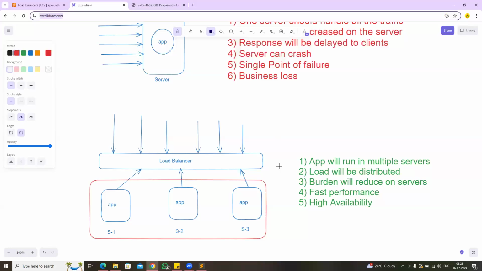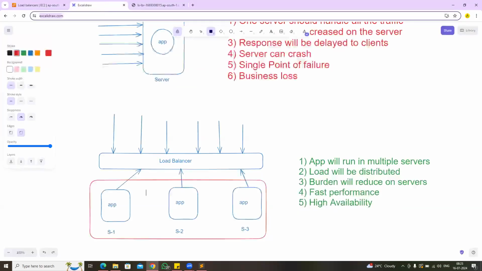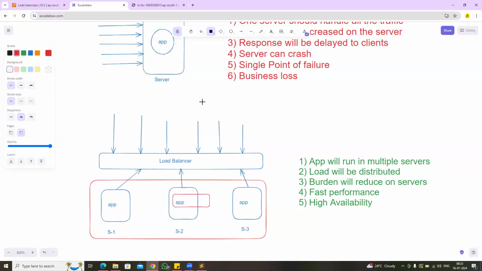So what is the advantage of this load balancer? The application will have high availability. If one server fails, there are two servers available in my target group. If one server fails, is there any problem or no problem? No problem, sir.